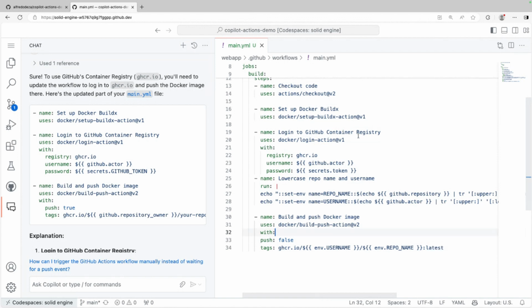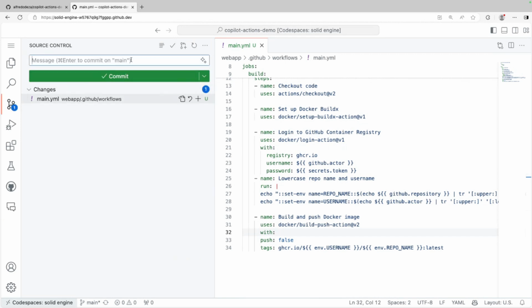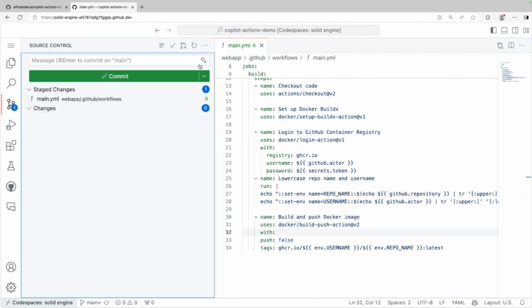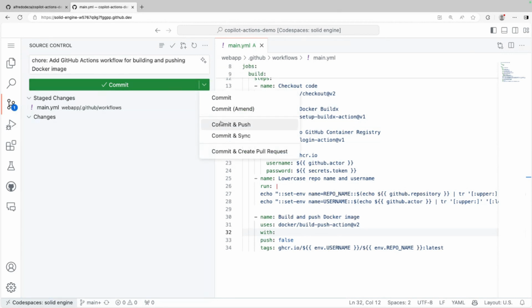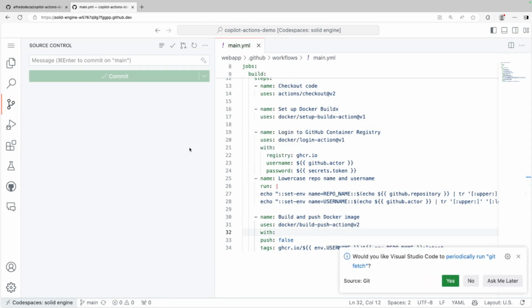I'm not going to push because I will have to change a lot of settings in my repository, but I'm going to see if this will actually do exactly what I need. So I'm going to save it. You can see here, source control has detected that I have some uncommitted changes. So I'm going to add them. And in this case, I'm going to use this magical button from GitHub Copilot with the integration with Visual Studio Code to generate a commit. I'm going to add that, and I'm going to commit and push.